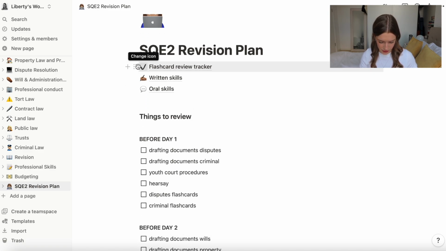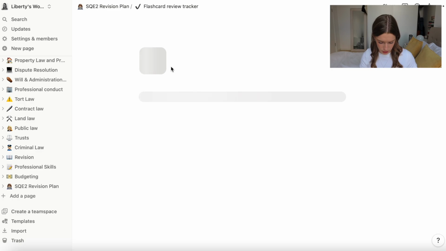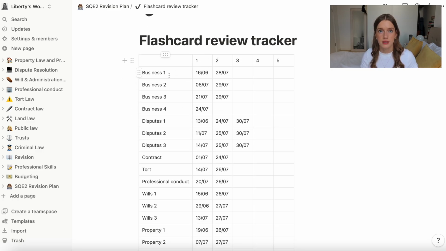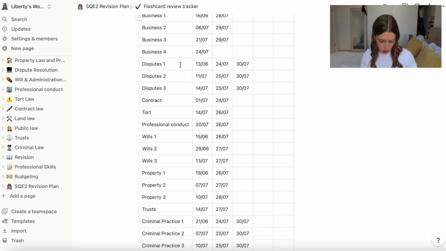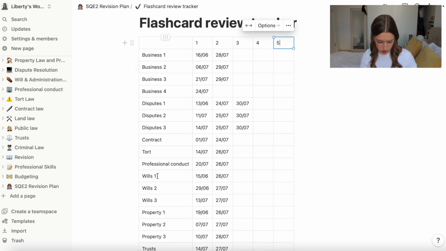So the first page that I have here is the flashcard review tracker, which I will just go into. I just created a really simple table here, and put these numbers along the top to indicate the first, second, third, fourth and fifth review of the flashcards, and then put the flashcards down this column on the side. And then I just popped the date into each of the cells to indicate when I had done the first, second and third review of the flashcards, and that just helps me with spaced repetition. It helps me see when I last reviewed the flashcards and what I need to prioritize next. So all super helpful with my organization.